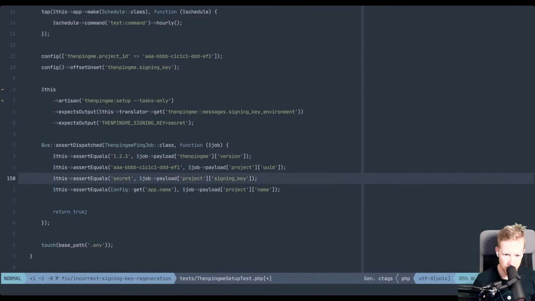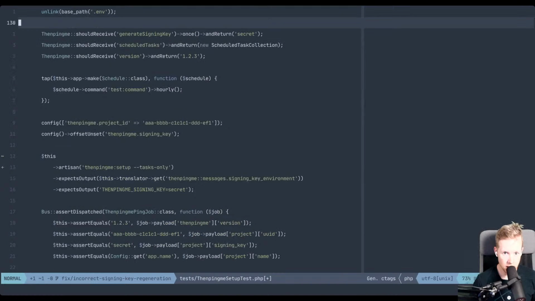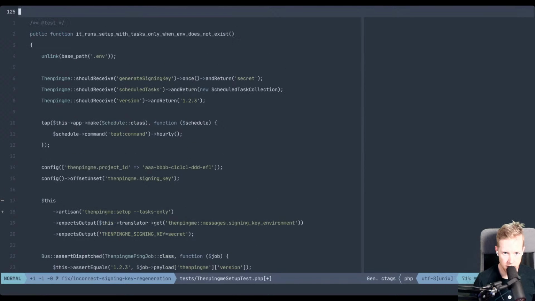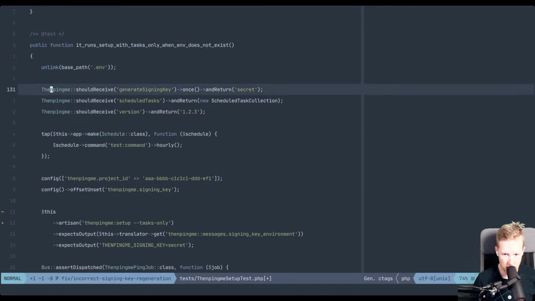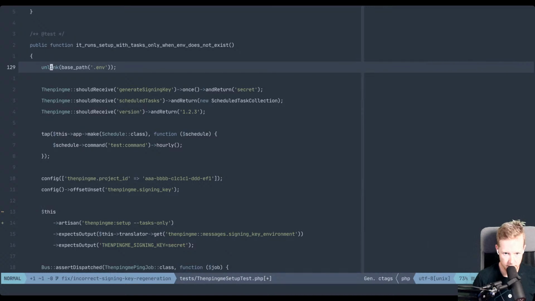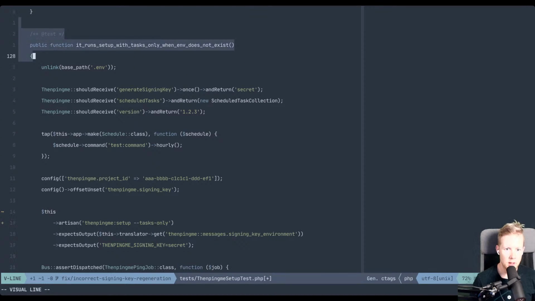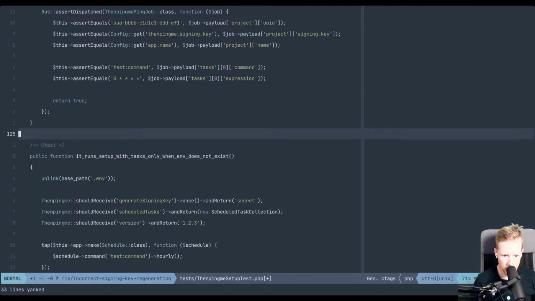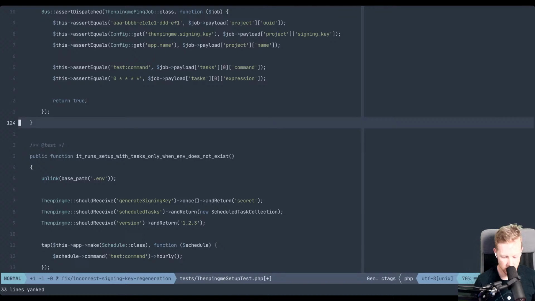The signing key. The problem with faking this here is that it doesn't actually do what we think it does, because the fake does this. It's regenerating. This should not actually regenerate the signing key. It should only generate the signing key if it is not already set in the env or in the configuration. So yank that and paste.